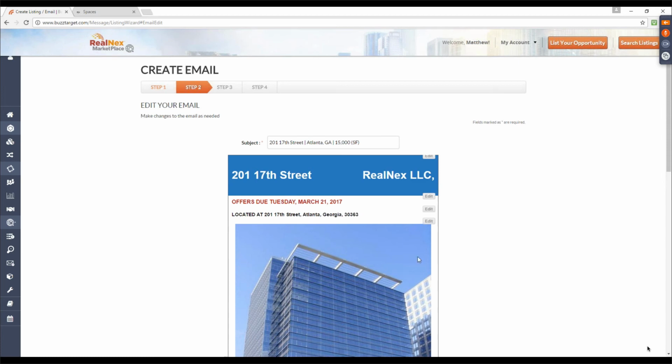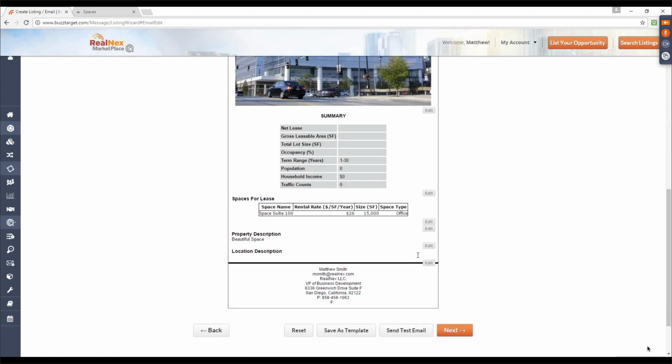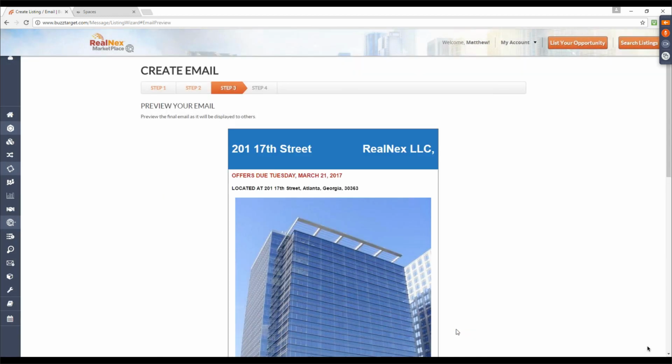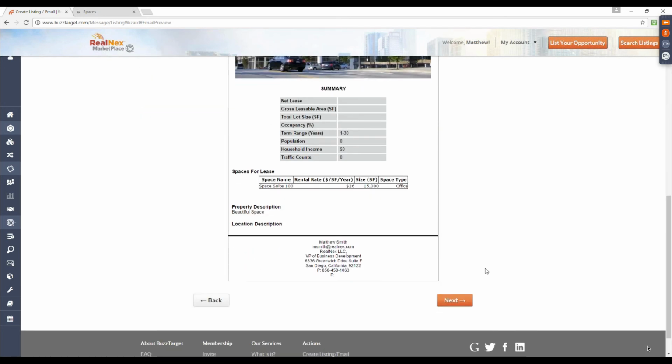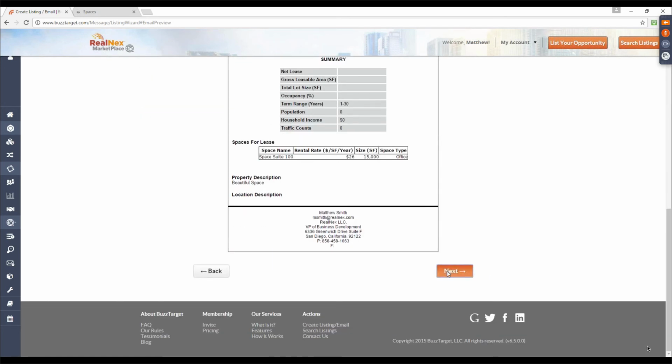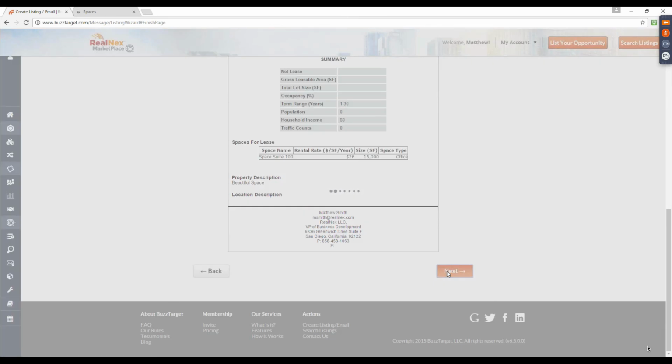All right, so make any kind of revisions you want to your template. If you like it, go ahead and save it so you can come back and use it again next time. Then hit next. You'll obviously need to proofread it. Make sure all those I's are dotted and those T's are crossed. Hit next again. And this is where we're going to choose who we want to blast it out to.